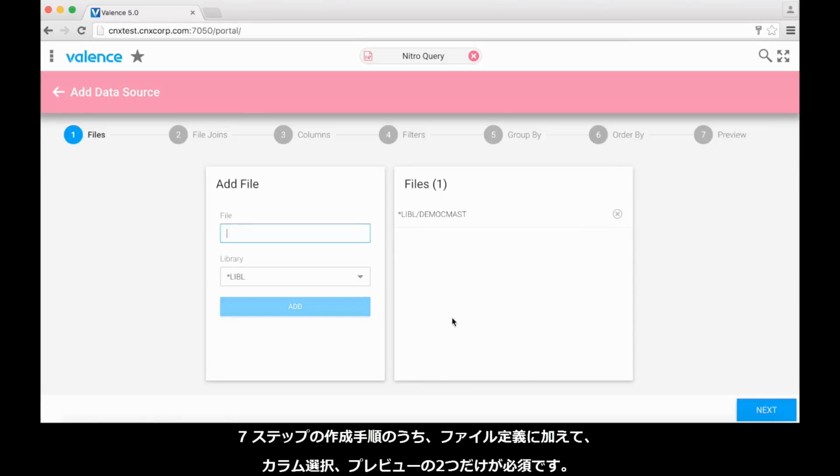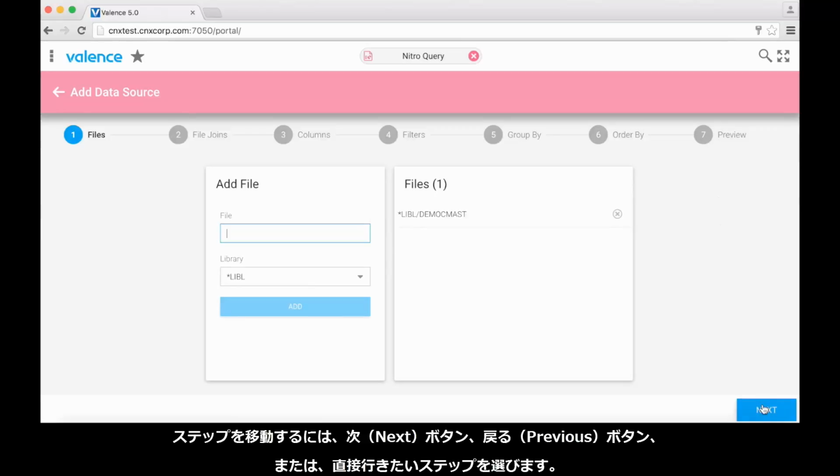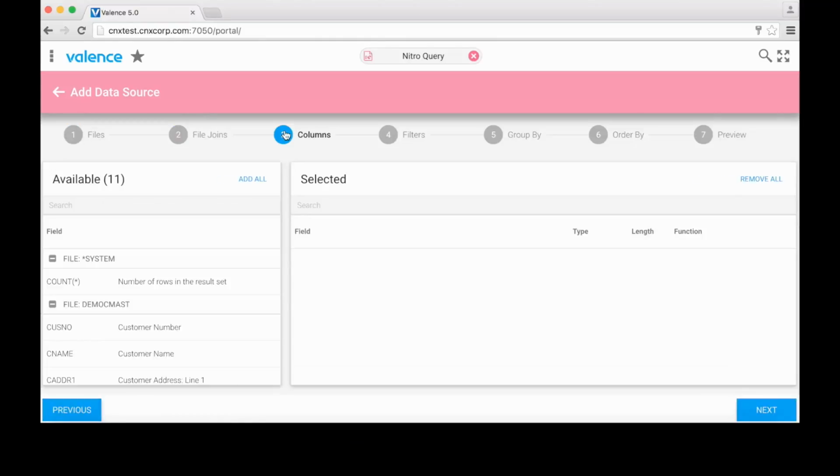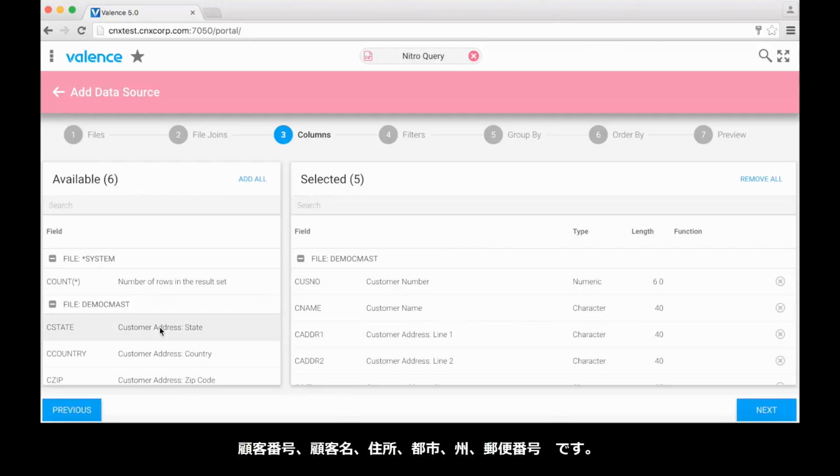There are up to 7 steps to configuring a data source, but only 2, the columns step and previewing the data file, are mandatory. All other steps are optional. You can move between the steps by clicking Next or Previous, or jump directly to a step by clicking its name or number. For the demo CMAST file, I'll just choose the following columns: number, name, address, city, state, and zip code.